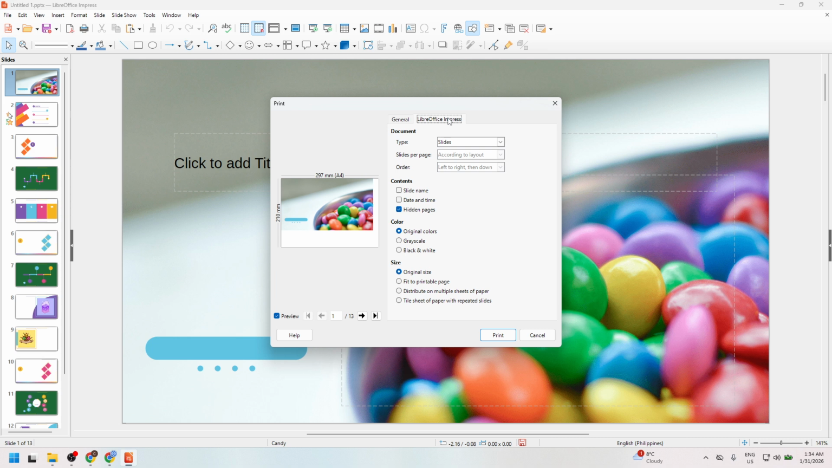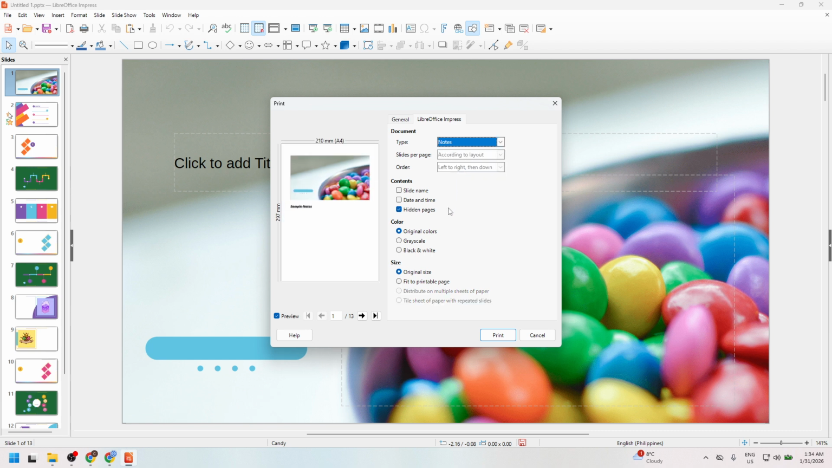Find the drop-down labeled Document or Type. By default, it's usually set to Slides, which would print the slide visuals only. Change that selection to Notes. This tells LibreOffice to print one slide per page with your speaker notes underneath, exactly what you need for presenter handouts or rehearsal scripts. Before you print, check the Size section.